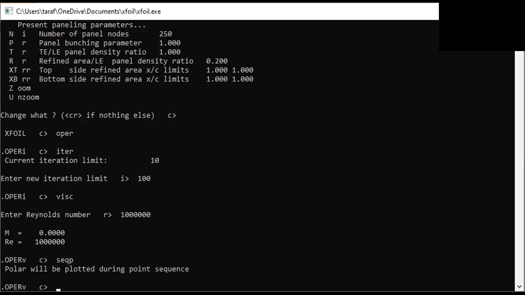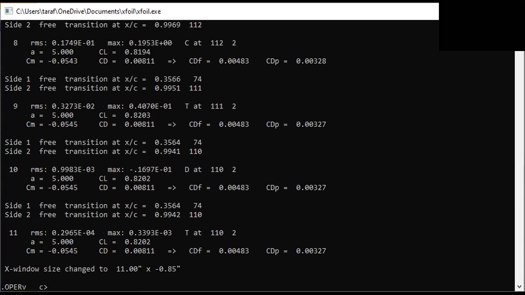Okay, all right, so once you're back in XFoil, you see you can change the alpha, the angle of attack. Let me set alpha 5. I believe the results should be in here. Or no, okay. All right.